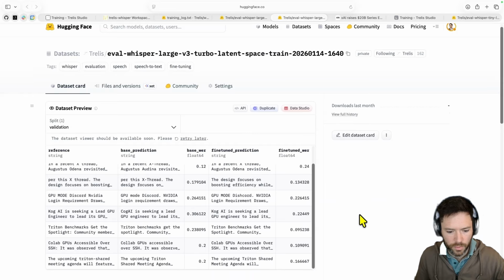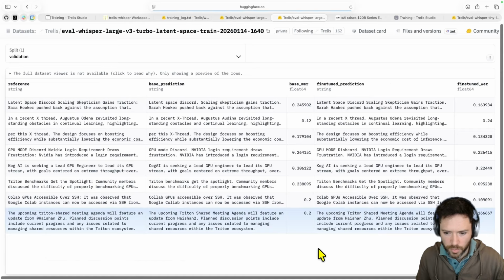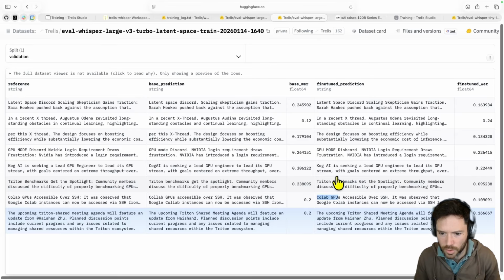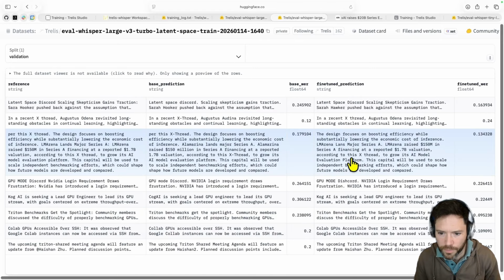Let's see now if we get any improvements. Already there's an improvement. Haishan Su is correctly spelled instead of Haishan. Google Colab is correctly spelled with 1 L. So that's good. Cog AI is correct. Discord, there's an error introduced here. And Alla Marina instead of Ella Marina, so that's now correct.